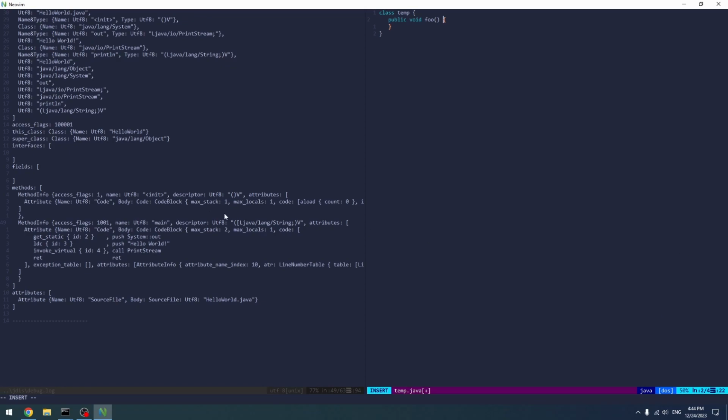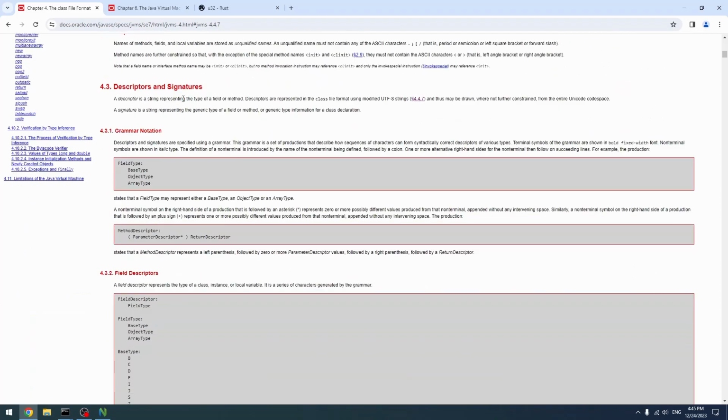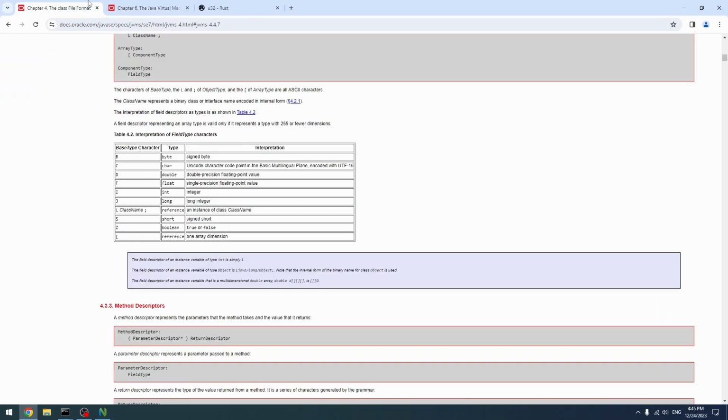So the parentheses you can imagine as these parentheses right here. And what you get after that is actually a special character. After these parentheses is a special character. So that special character actually indicates the return type. So in case you are returning some sort of base type, you would find, by the way, this is described here, right?